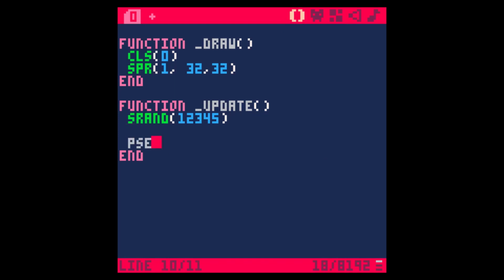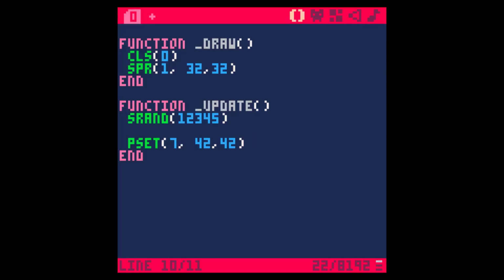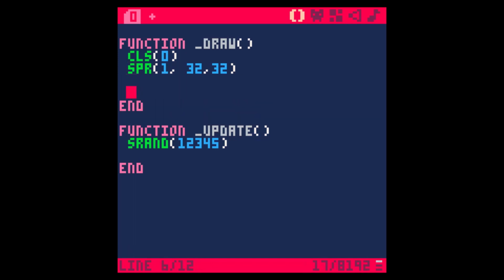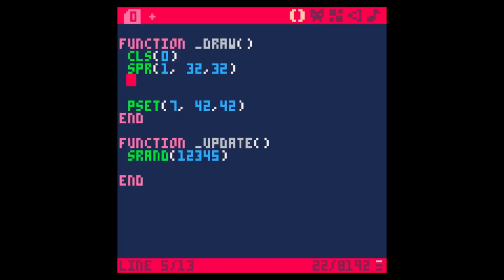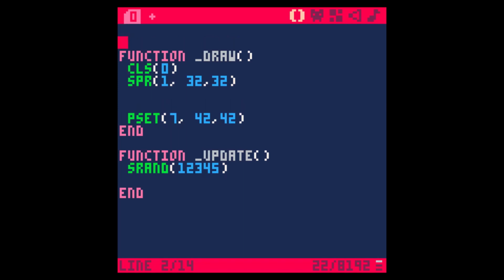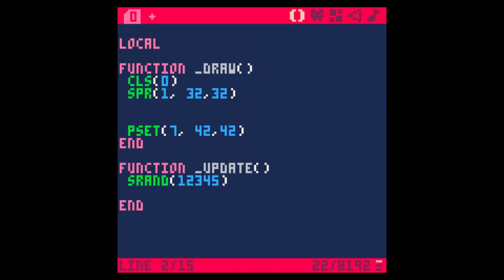So we'll pset 7 white at some random location, okay? So we'll do that, and we'll do that in here, in our draw. Right there. So that's that yellow one. Okay. So now, it's not very useful.